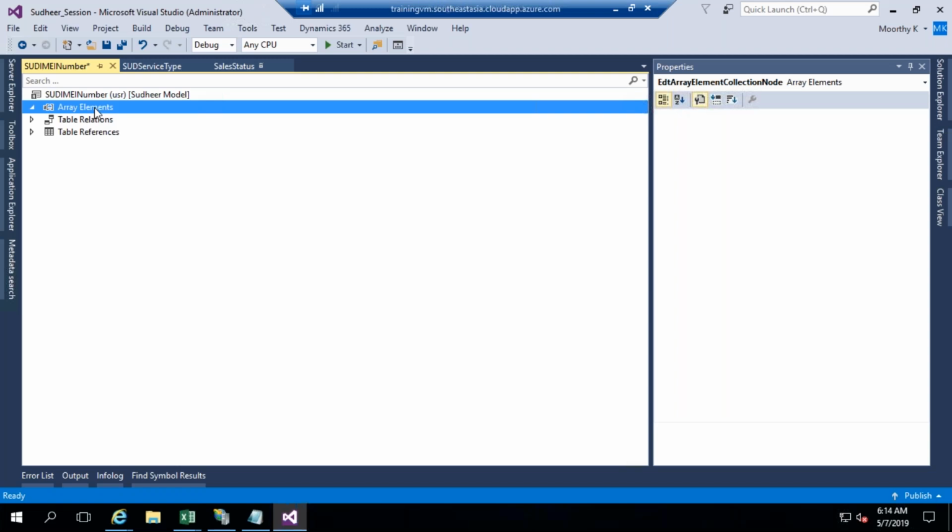For every EDT, these nodes will be there. Okay, if you're defining the array elements, explain me the same. If you're adding the array elements, you can add it. If you're leaving, leave it. No problem. It's like that.